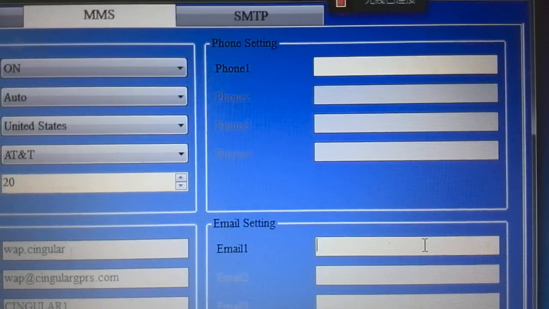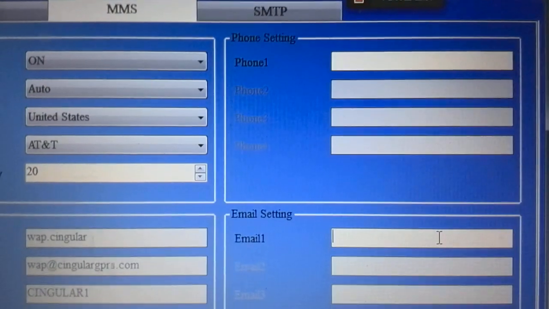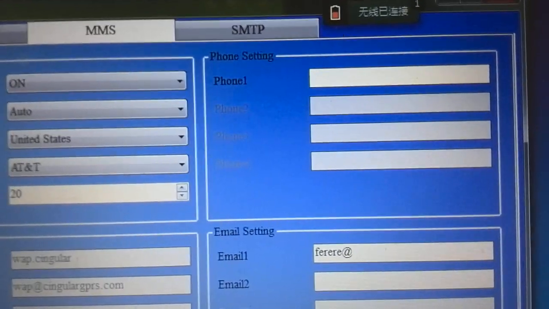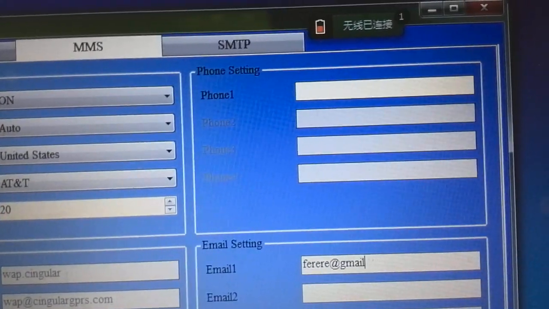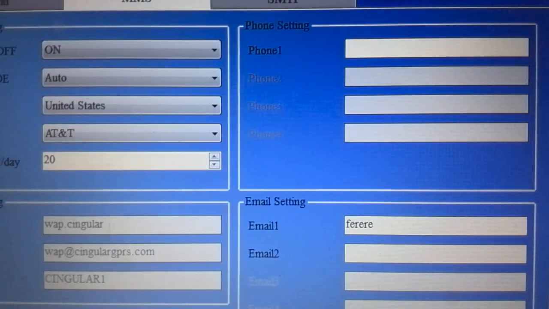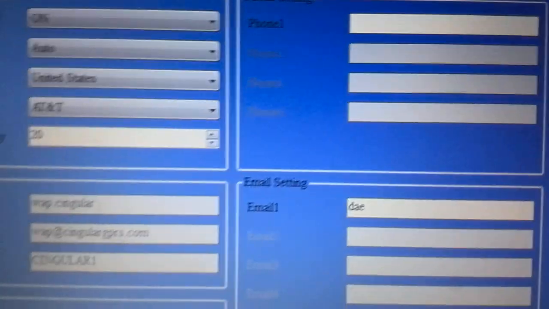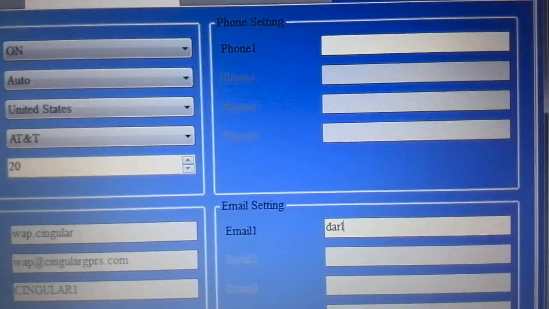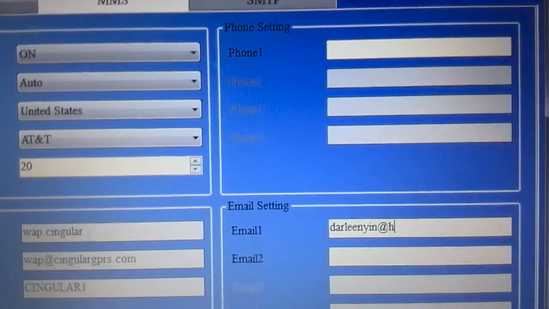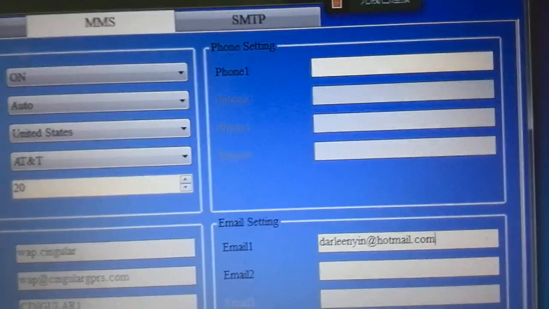Then you can enter your email address here, for example like this one. In the email column, we suggest you use Hotmail, for example my Hotmail.